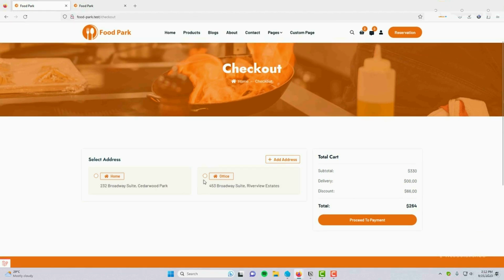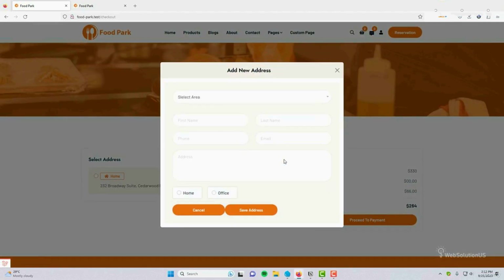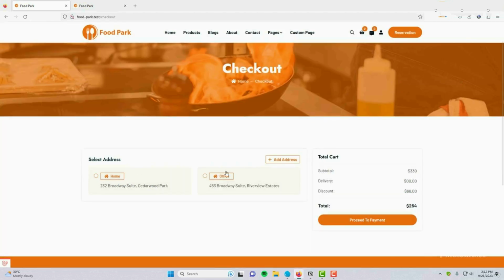If the user wants to add more addresses, the user can use this button. If I click here, it will open a form. From there, the user can select an area. As you can see, the areas are listed, and in our backend, we have a module by which we can create supported areas. So the user can select the area, fill up this form and create a new address. I will not create it because I already have 2 addresses here.